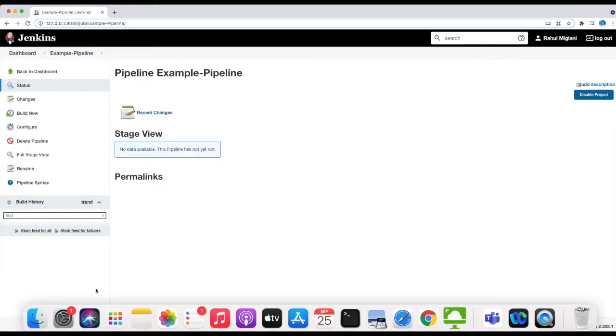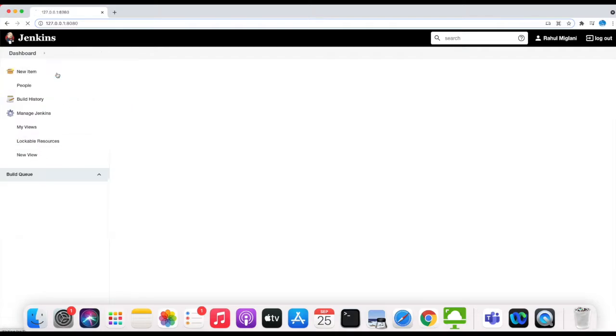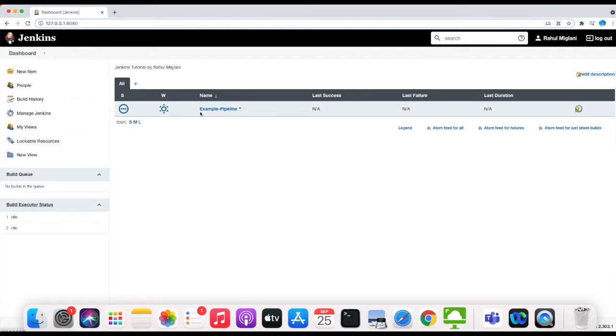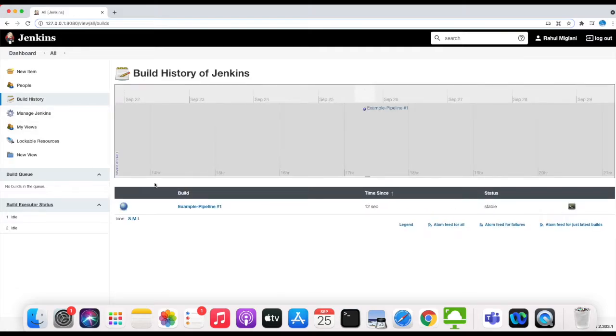On this page, you can click Build Now on the left to run the pipeline. On the dashboard, click the example pipeline that we just created, and then you can click Build Now. Under the build history on the left, click #1 to access the details for this particular pipeline run. Click Console Output to see the full output from the pipeline run.